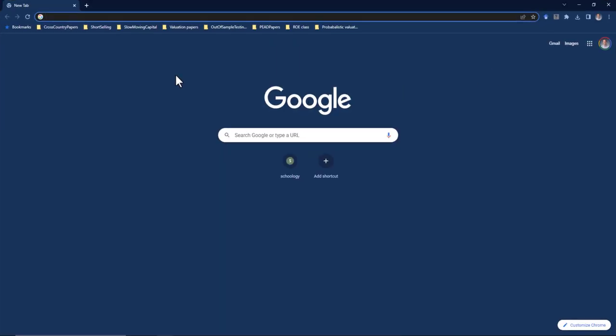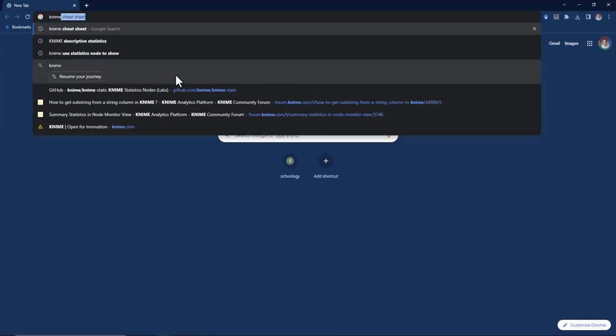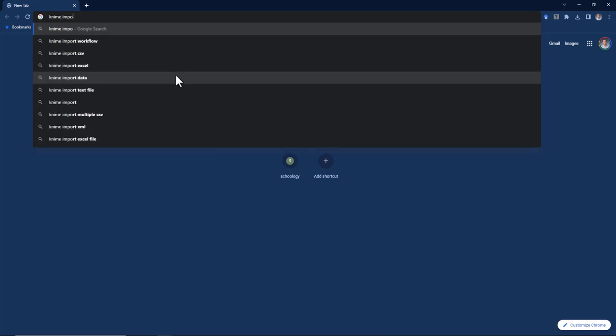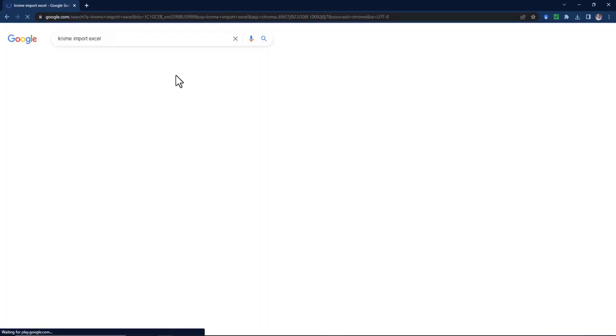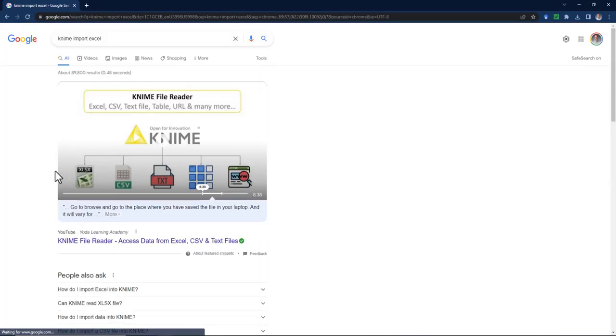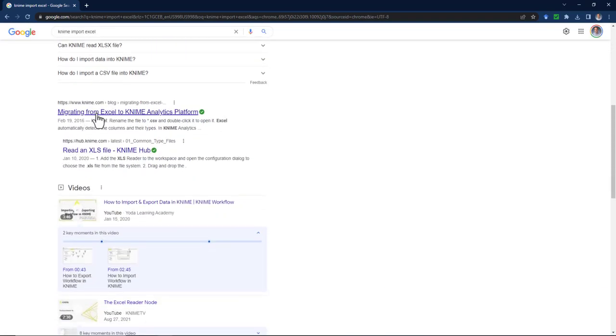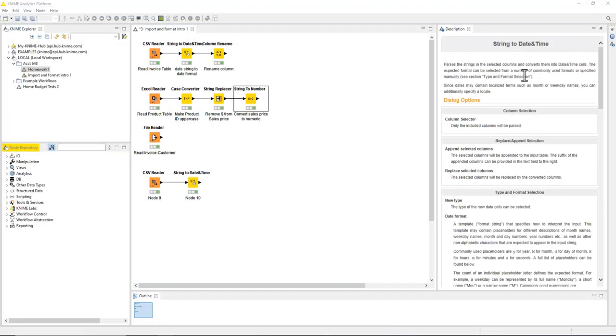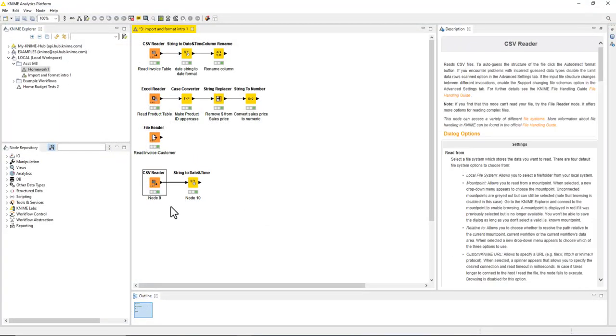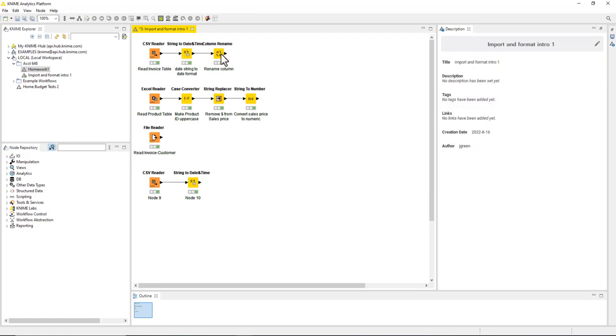Another great option is just to search, like I have the cheat sheet here, or you can look up KNIME import, let's say Excel, and then sometimes there's a video that you can watch, or someone on a KNIME blog or on different blogs you can click on and read about it. But the hard part is figuring out what to search. Once you know how to search, then the options are pretty easily available.